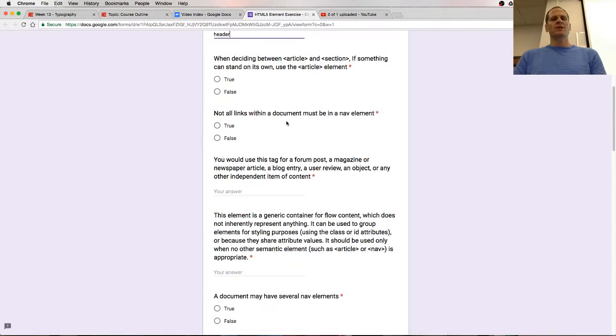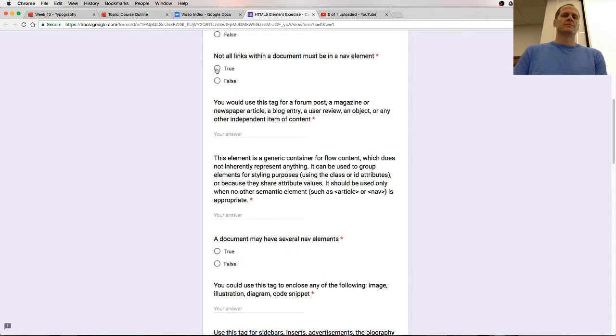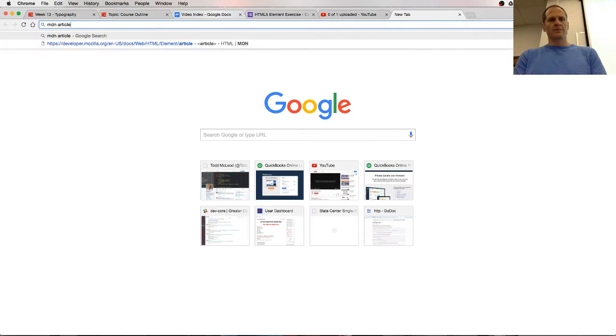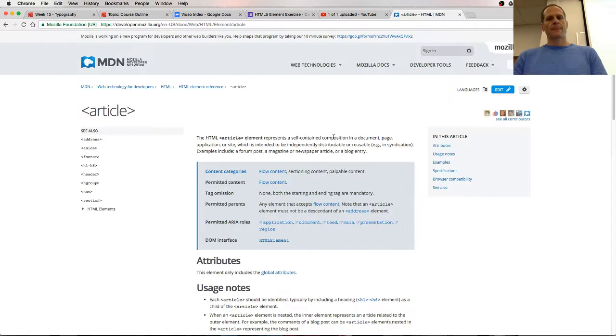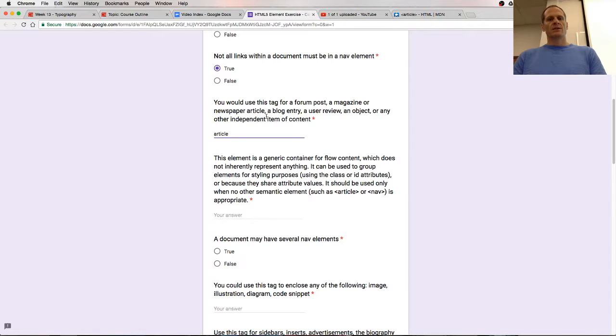When deciding between article and section, if something can stand on its own, use article. Not all links within a document must be in a nav element. You would use this tag for a forum post, a magazine or newspaper article, a blog entry, a user review, an object, or any other independent item of content. I'm going to say article, but I'm not totally sure. So MDN, article. Forum post, magazine, newspaper article, blog entry. So blog entry, forum post, user review.